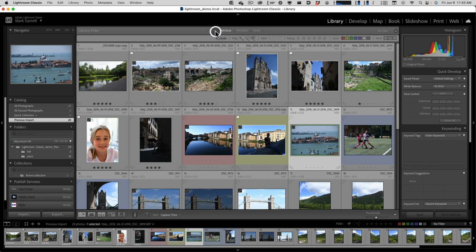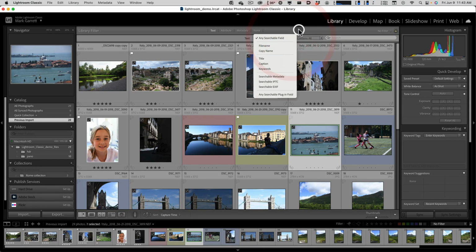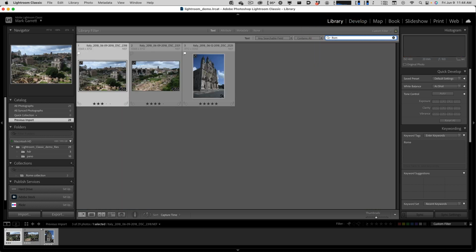I can also do text. So the 4th one up here is text. If I click on that, what am I searching? I can search any searchable field. Yeah, there's a bunch of different parameters you can see here. I'm gonna search for, what did we call those ones? We called them Rome. Oh, look at that. I typed Rome, and only the ones I tagged with Rome as keywords showed up.